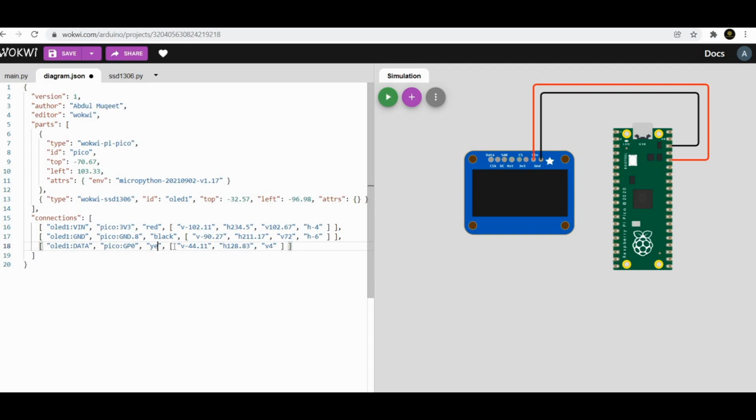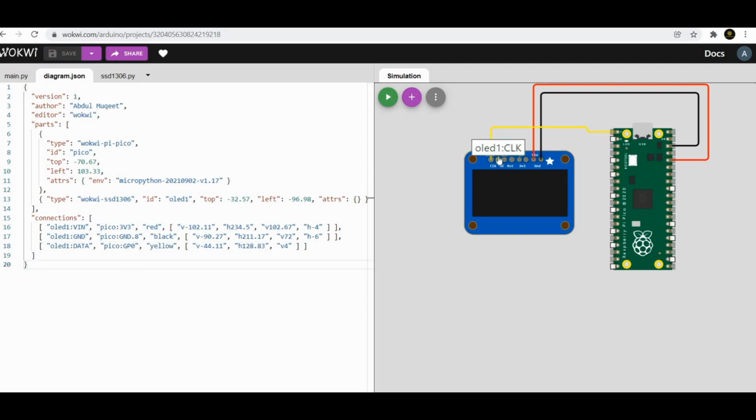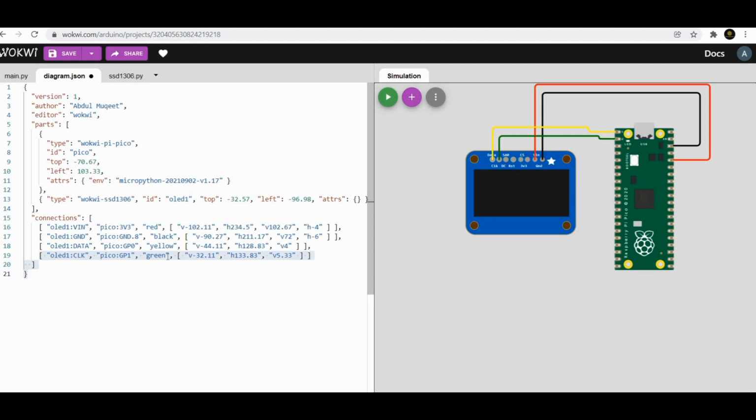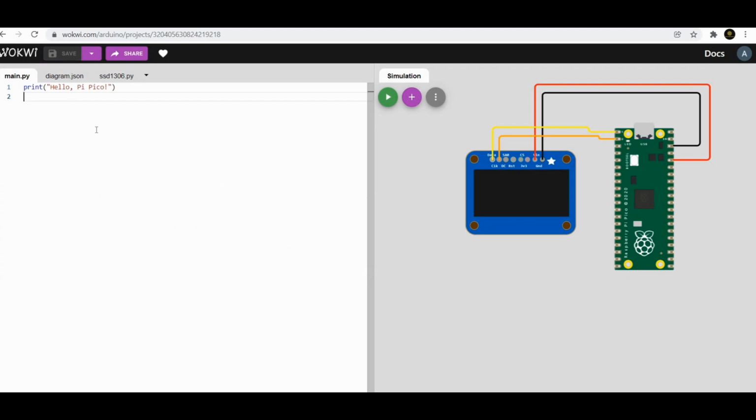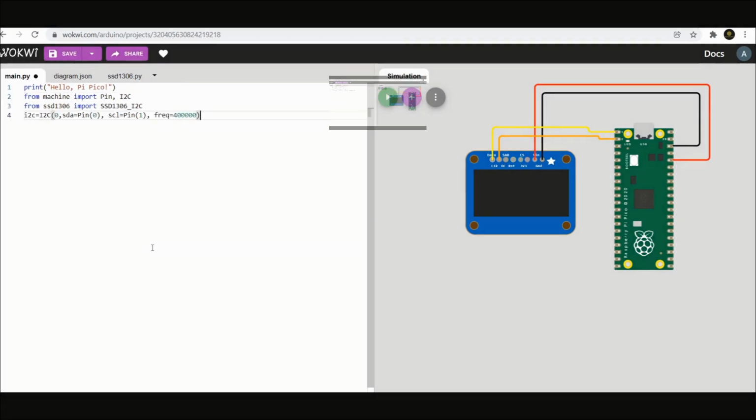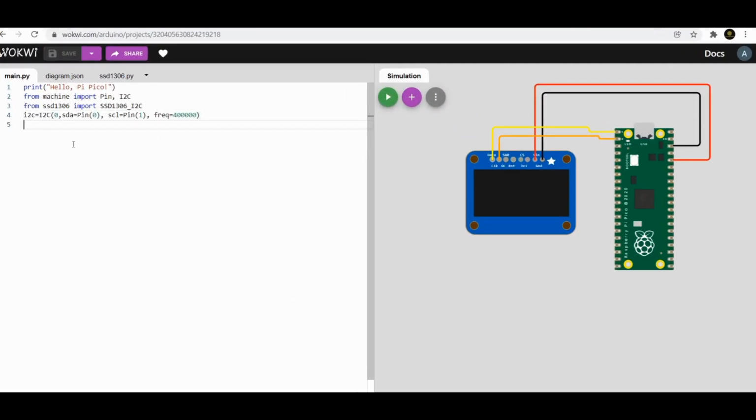This 128 by 64 OLED uses the SSD1306 device and supports the I2C communication interface. It consumes less power and works at 3.3 volt DC. You can also change the color of the connection in the diagram.json file visible in the display. If we have the driver file of ssd1306.py, then the coding is very easy.